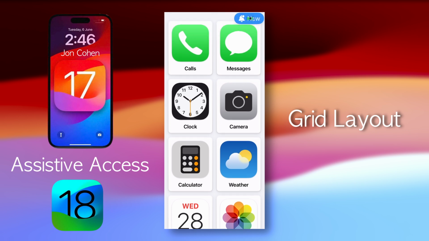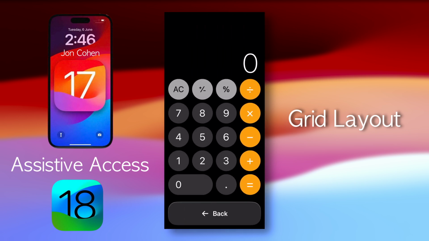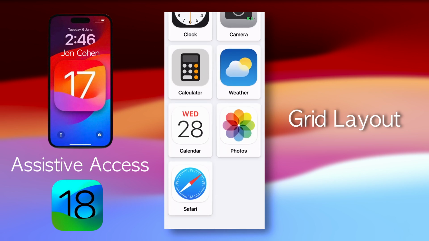And it's really easy for anyone to use, as you can see. It's big, huge buttons. Calculator looks just the way the calculator would look. And of course, you can go ahead and customize this a little bit more.